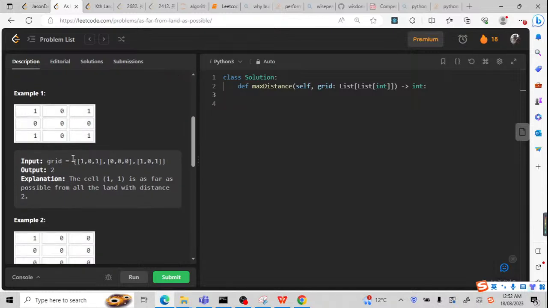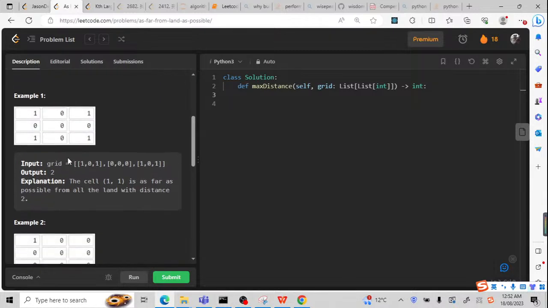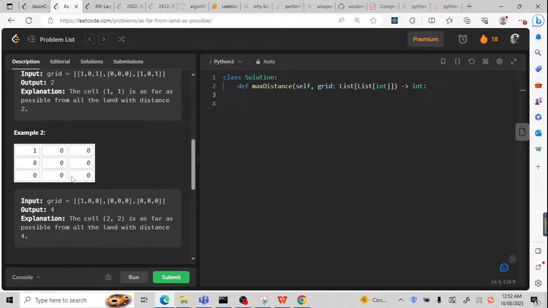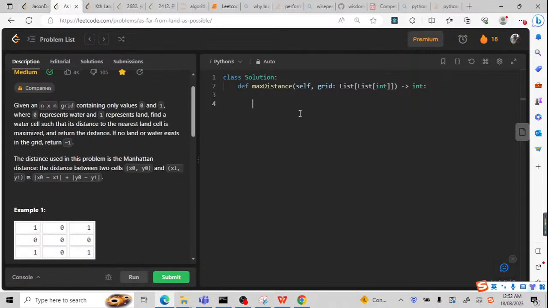So the time complexity is still m times n. So yeah, the m by n is a grid, it's a square. So the length is just 100. 100 times 100, it is 10,000. So it means we can pass with this kind of method. Now let's just do it.